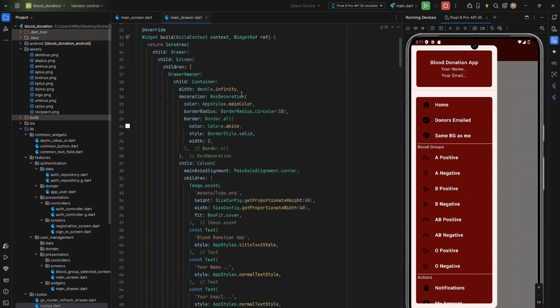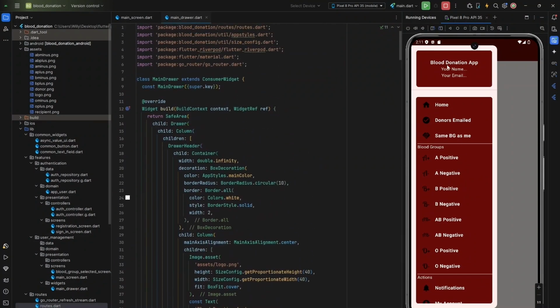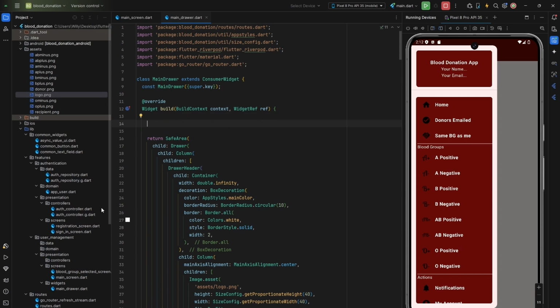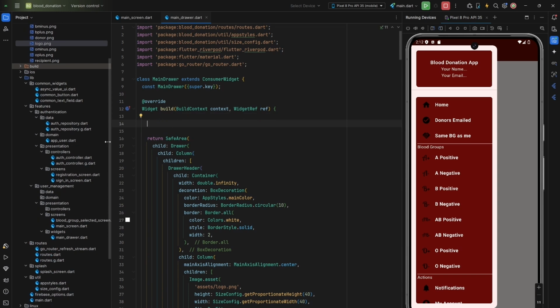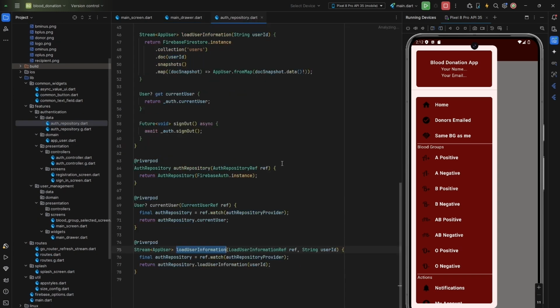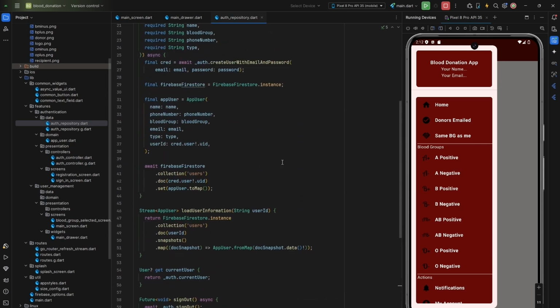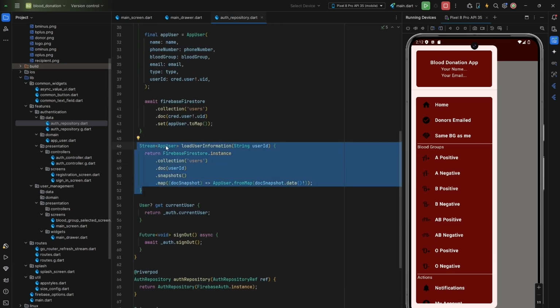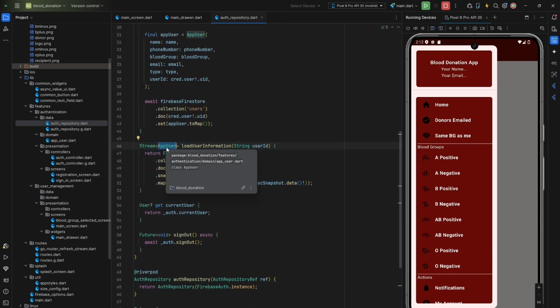One thing that I want to do is to be able to fetch this information at the top here. So to do that, we can come to the build method. And remember, we already created a method to pull the information from the Firestore for the user using the auth repository. You can remember here, we created this method that returns a stream of type user called load user information, and that requires the user ID. So we are going to utilize this method.